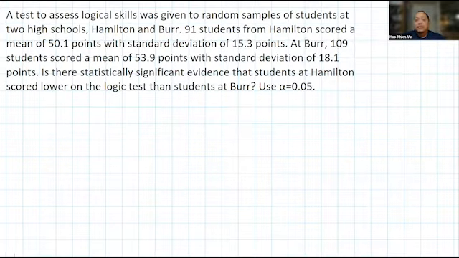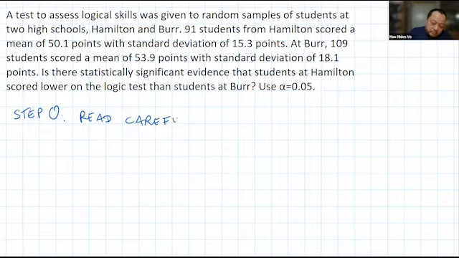All right, let's go through the steps. Step 0, read carefully. First sentence, it says random samples. Sounds like 2 separate samples, one from Hamilton and the second from Burr. Whatever comes next, I know it's not paired data because the populations are independent with 2 independent samples.